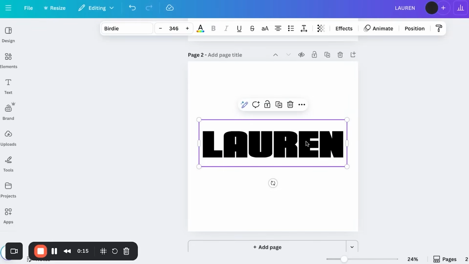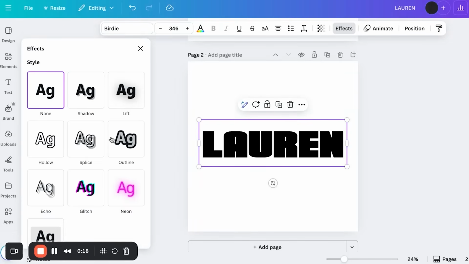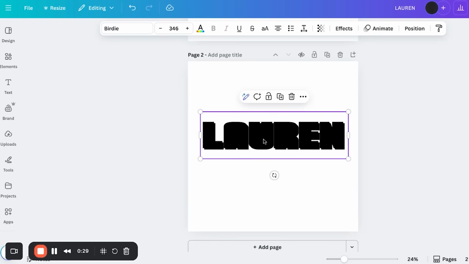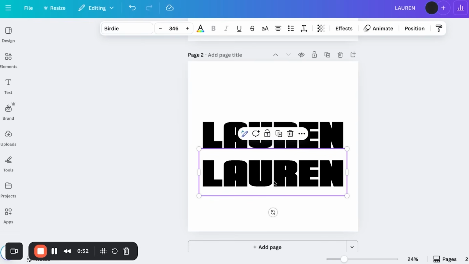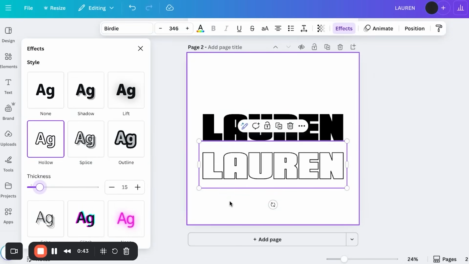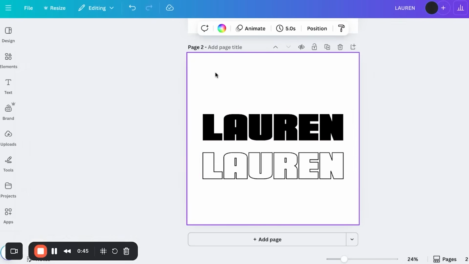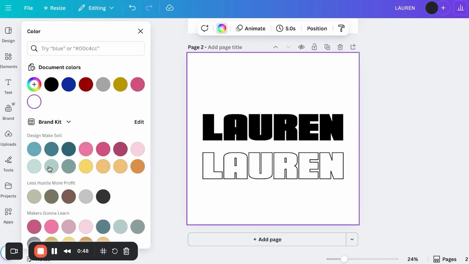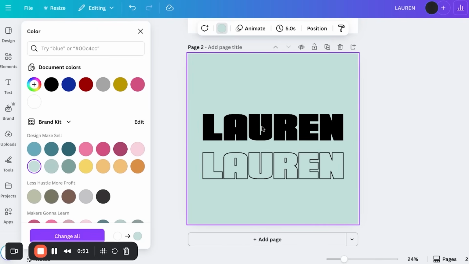So instead of doing an effect of splice, we're not going to do splice for this one. We're actually going to duplicate. First thing we're going to do is duplicate this design. And then the second one, we're going to come up here to effects and go to hollow. From hollow, we're going to move this down to about 14, 15, whatever you feel like you want it to be. Let me change our background color to this light blue so that you can see. We have this version and then we have the completely hollowed out version.